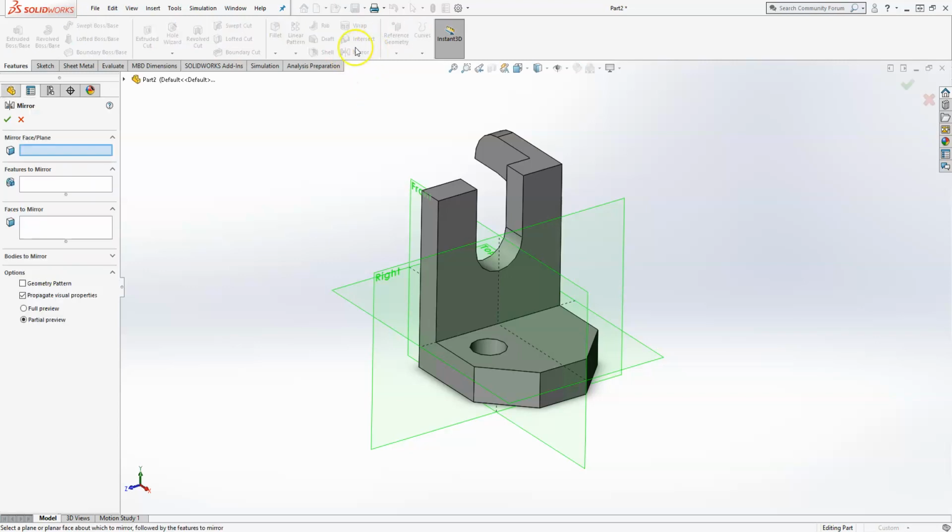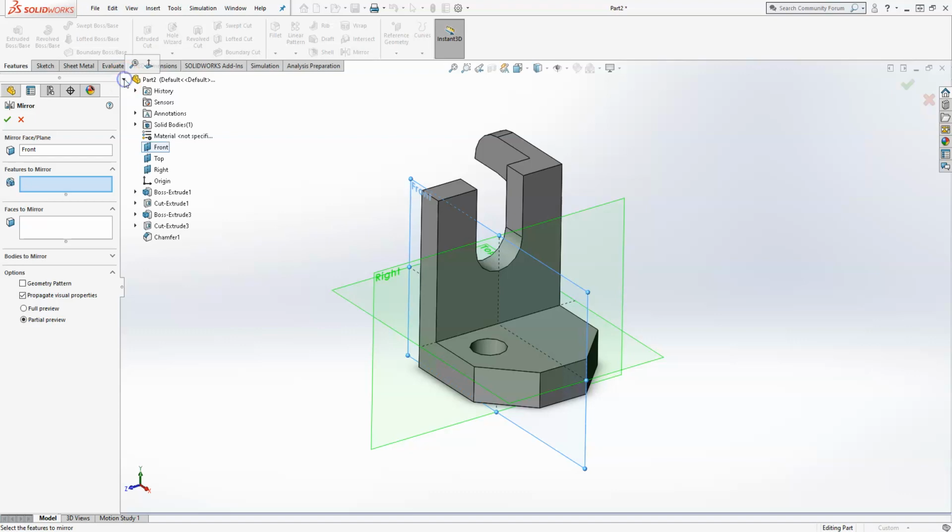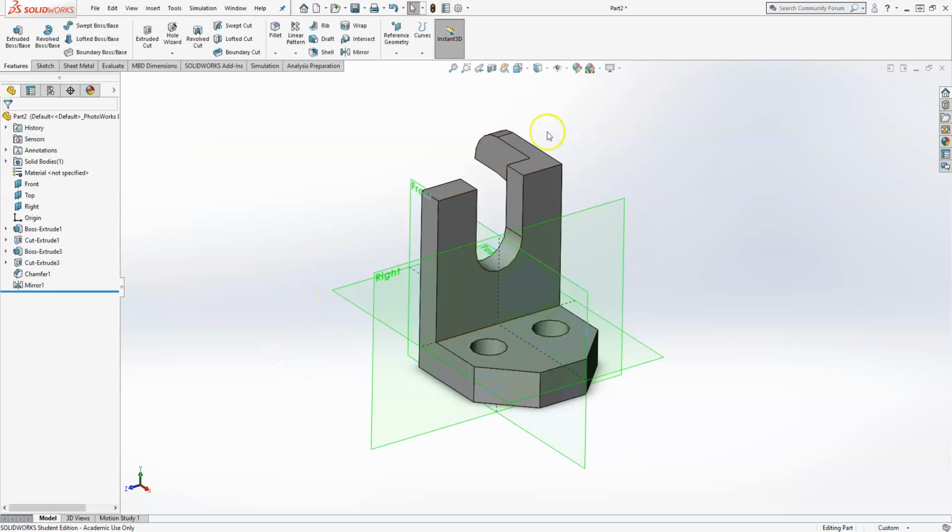So the mirror command we select. So we need a mirror face or plane, and that's going to be our front plane. And our feature, so we'll find our feature by clicking on the little arrow here, and that shows us all of our features. The feature that we want is this cut, because this cut is the hole. So that will flip that to the other side.